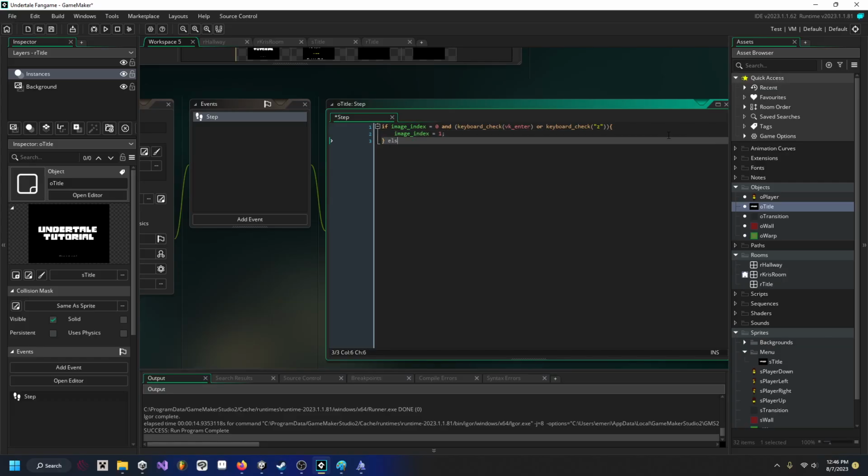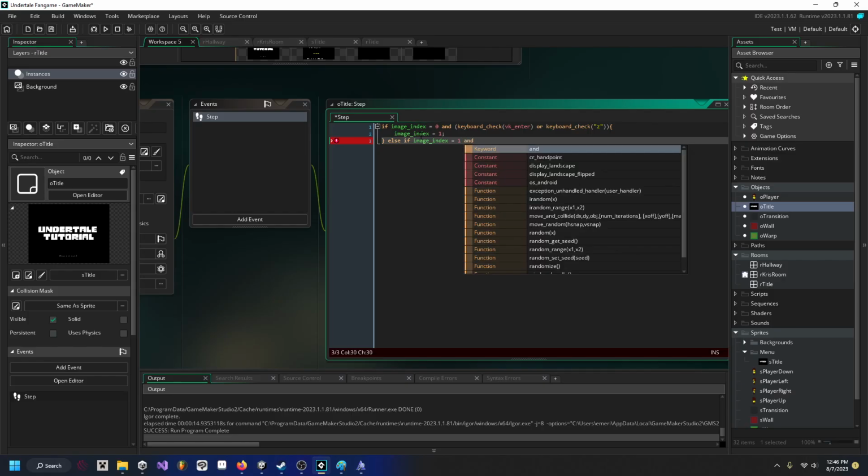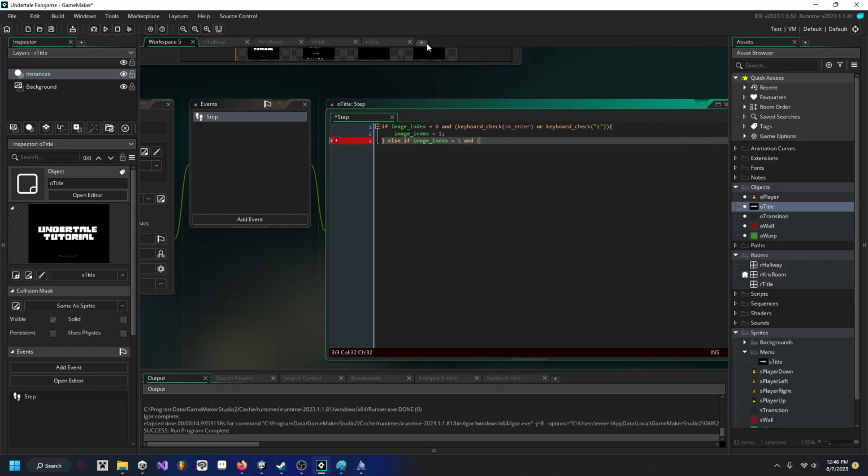Now we're gonna do else if. So remember, this only runs if this is false and if this condition is true, which is gonna be if image index is equal to 1 and we're just gonna copy this part, then image index equals 1. I mean 2, because we're gonna go to the next frame.